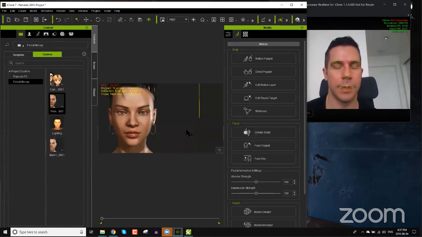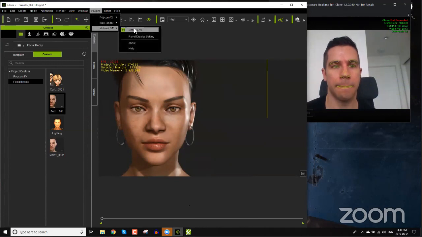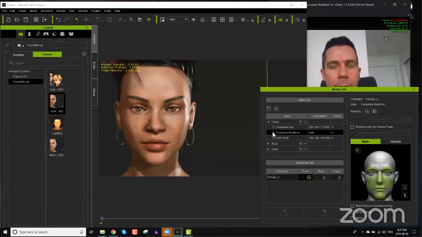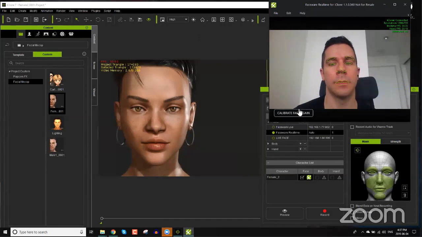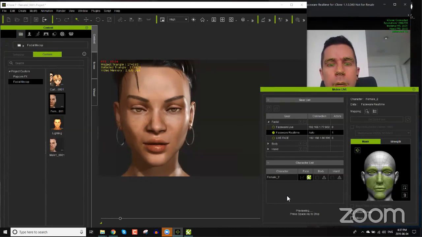Okay, so let's give this a shot one more time. Close down our modify panel there, and make sure we're in the plugins and face to real time, all connected. I just want to calibrate one more time here. Okay, and preview. Wow. Okay, good. So let's go ahead and record.